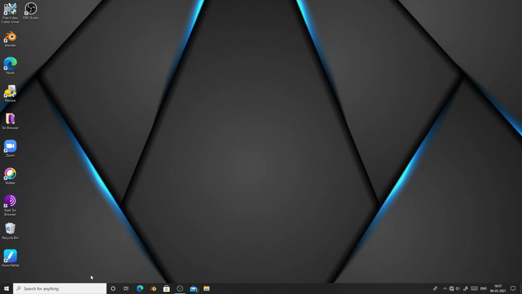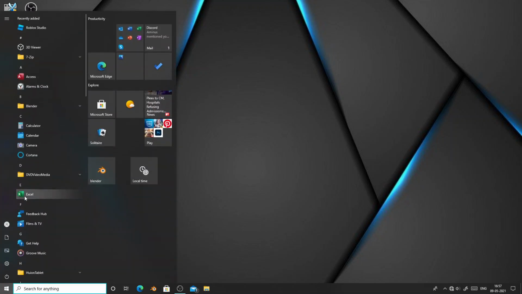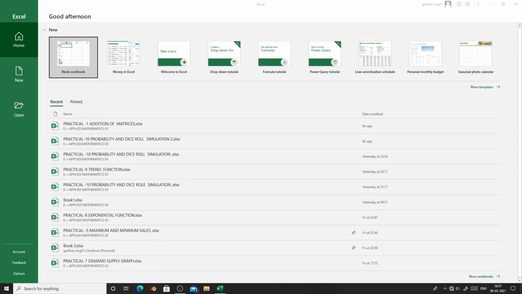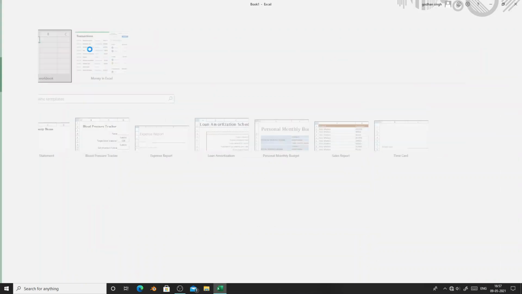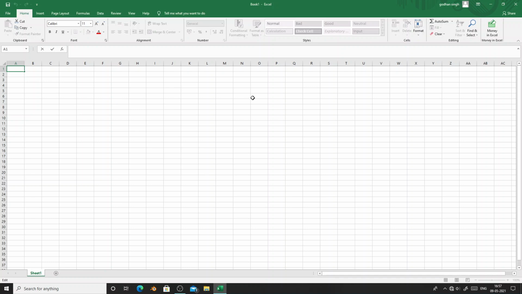Class 12th Applied Mathematics Practical 1. So first we'll click on Start, and then here is the logo of Excel. Click on that one, and here we are having many options, so we'll click on New, and then we are getting here on the Excel sheet.